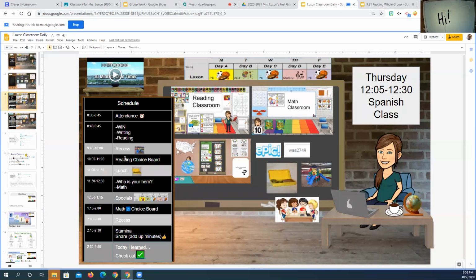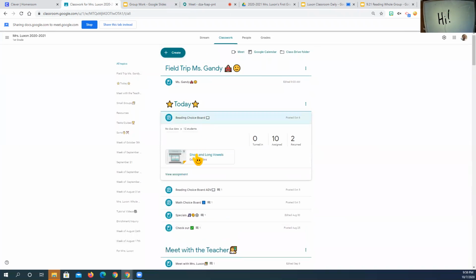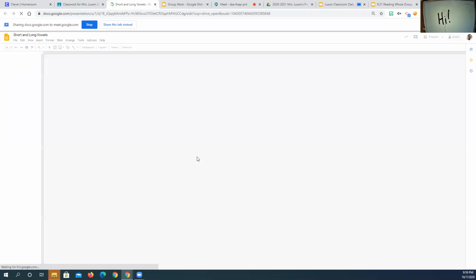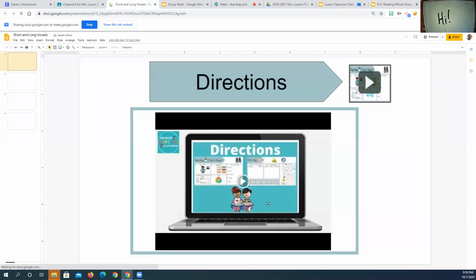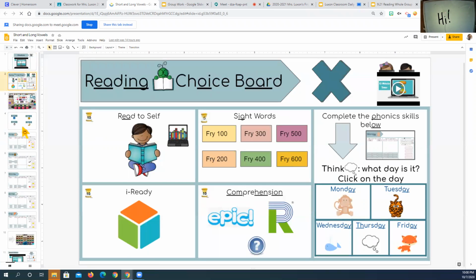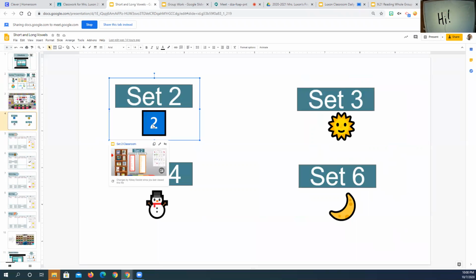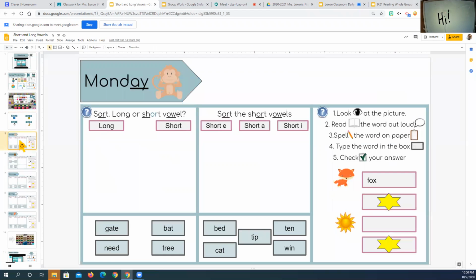They do their reading choice board, which is basically their independent work. That's when they do their reading choice board for the week. And I give them directions. They have a choice board they're completing. They also have links to go into their small group classrooms, and I'll be making a video on how to make a small group classroom. And then they're completing the slides for the week.